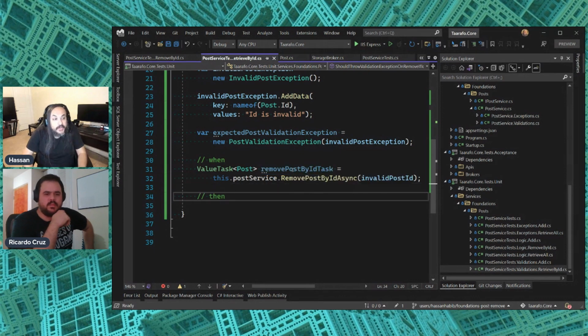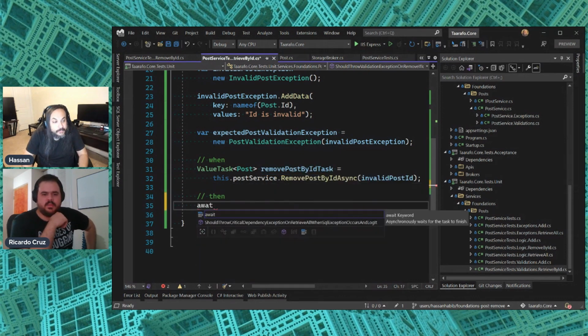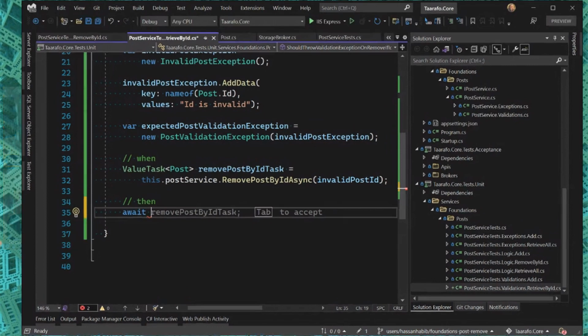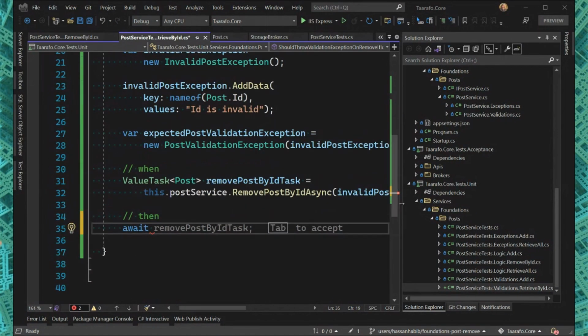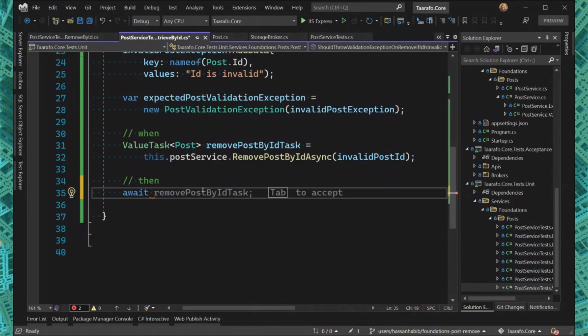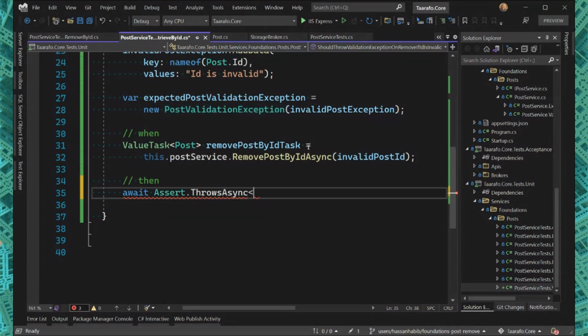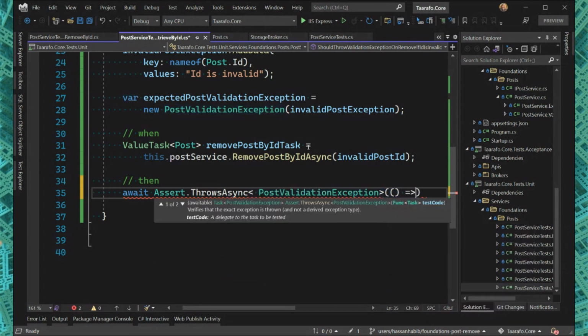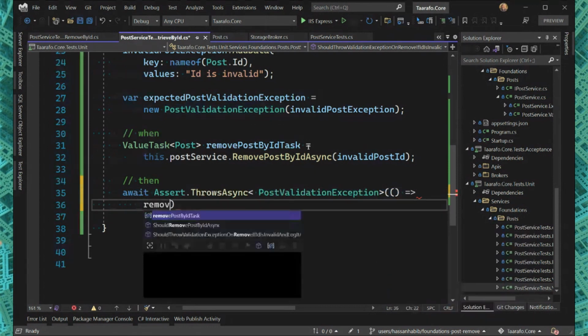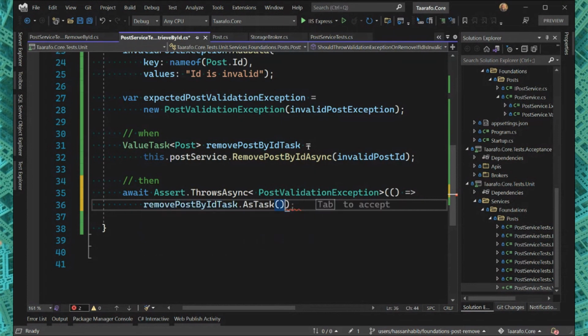And then I'm going to go up in here and say await. Watch this. So here we go. And then here, await and then assert throws async. And I'm throwing what? A post validation exception. So I expect my function to throw an exception that is post validation exception. Okay.